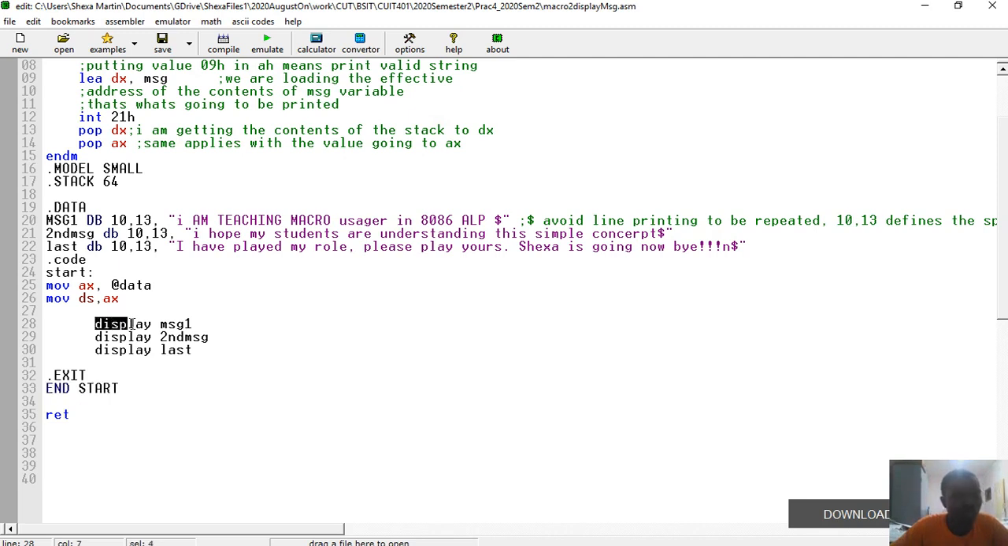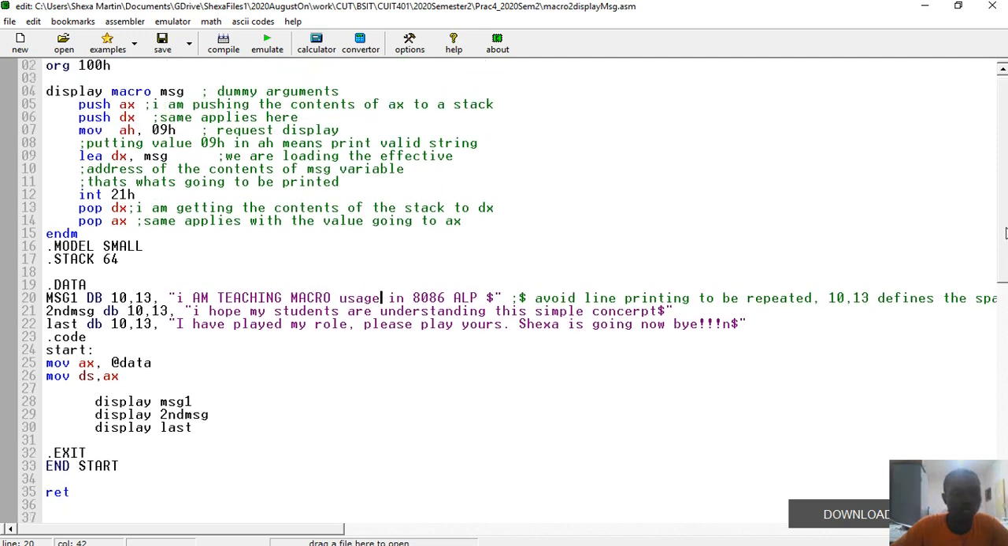Now we are calling our macro. You get what I'm saying? So we say display what? We are displaying message 1, and which is message 1? I'm teaching macro usage in x86 ALP. Then we go to the new line. Then we say display second message. Let me repeat the code here. When you call here to say display message 1, message 1 is this one. So this value is then taken to there, and then it says display macro message 1.